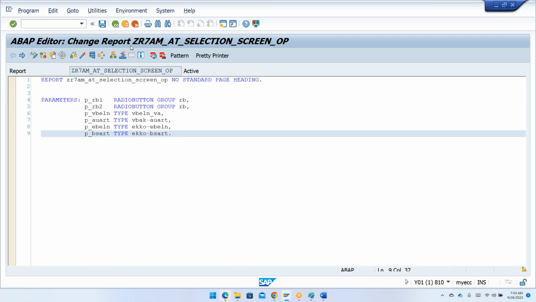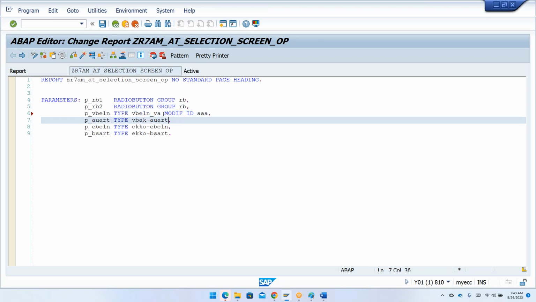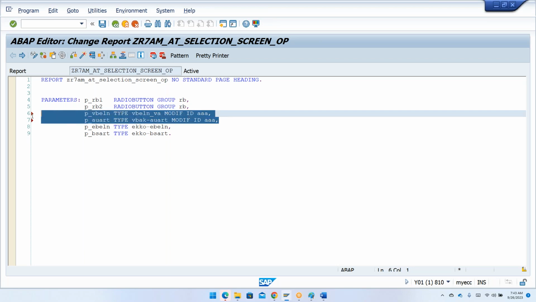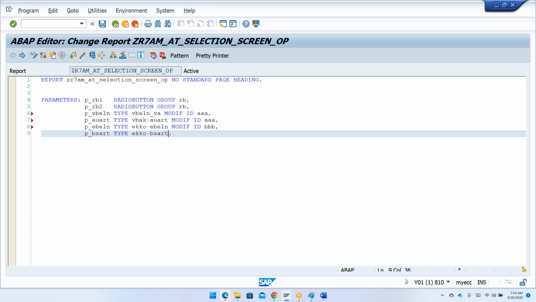In order to change the field properties, for every field you have to assign something called a modification identifier. How do you want to modify your field? So you have to provide your modification identifier. You can provide any name over here. Because these two belong to one particular thing and these two belong to another, I've assigned the same identifier. For these two, I'm going to assign one more identifier, BBB.